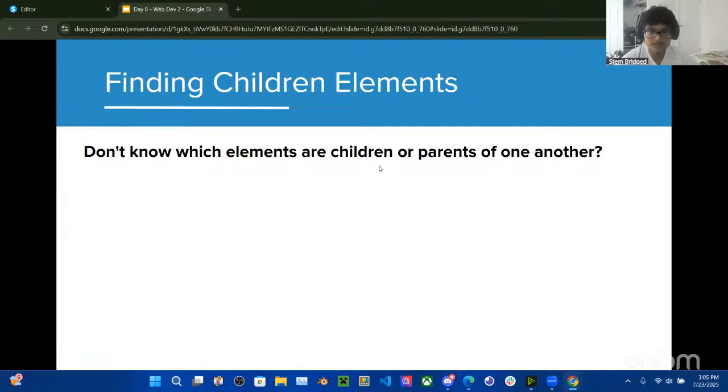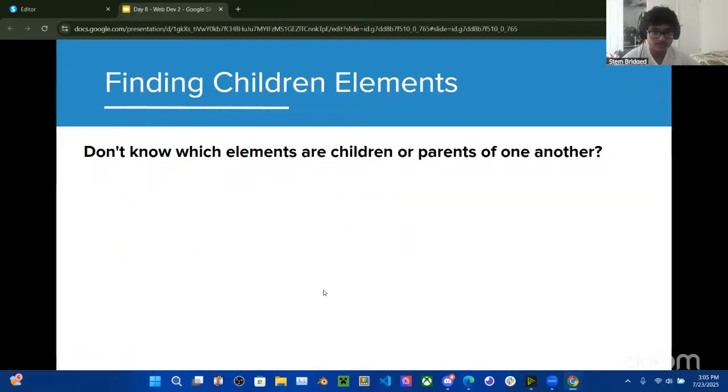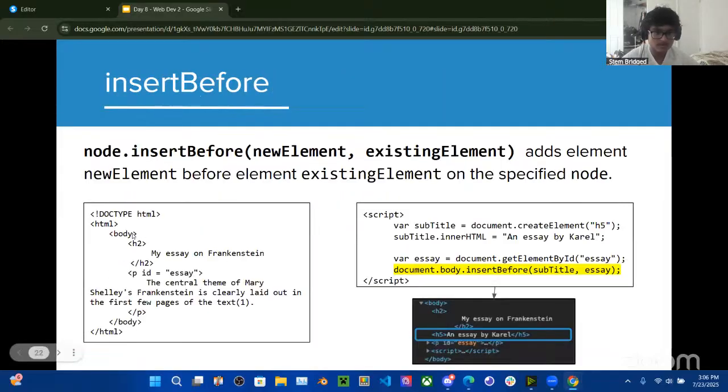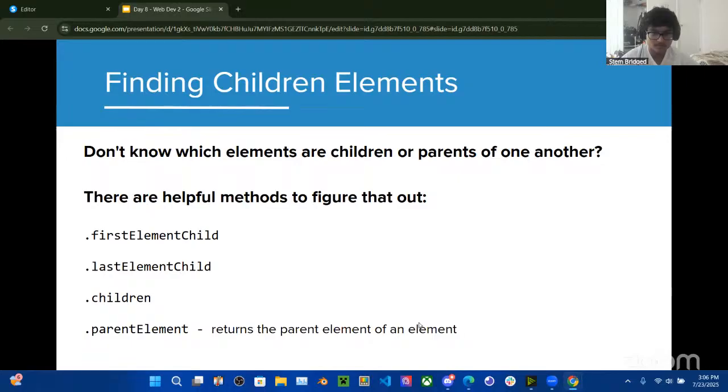If you don't know which elements are children or parents of one another, you can use some helpful methods. For example, we have firstElementChild, lastElementChild, .children, and parentElement. firstElementChild returns the first child of an element. lastElementChild returns the last child of an element. children returns a list of all children of a parent. So let's say for the last example, we did document.body.children, it is going to return the h2, paragraph, the script tag, basically everything in this body in a list. And then parentElement returns the parent element of an element. So we'll talk about this in the sandbox.